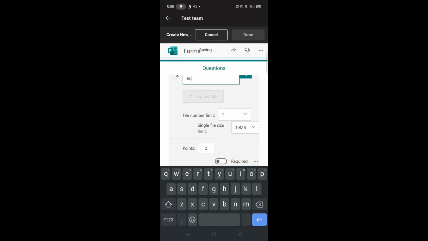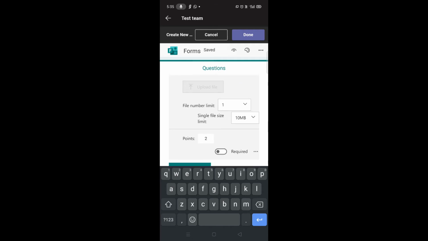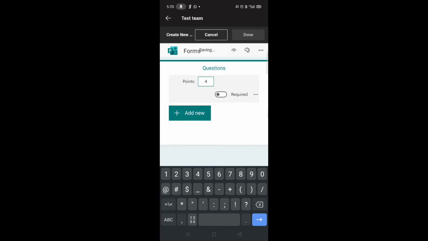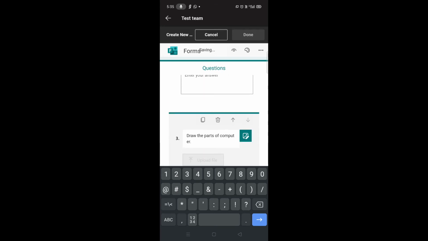File number limit, number of files. I'm selecting 1 over here. Single file size limit, say 10 MB, because 10 MB is enough. You can give the points for these parts. I'm giving 4 marks here. So this is done.